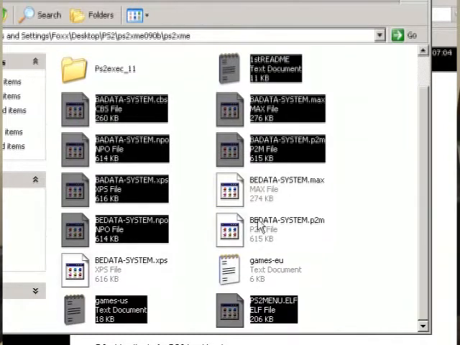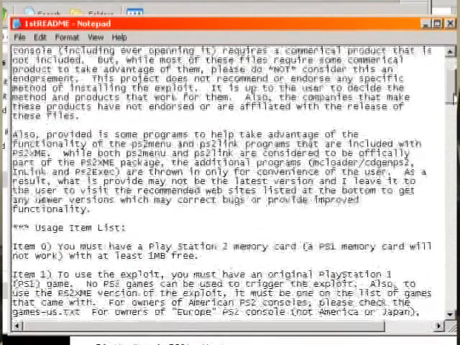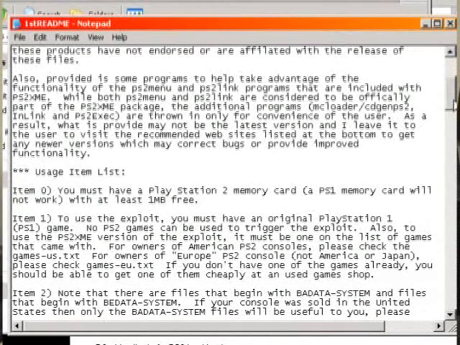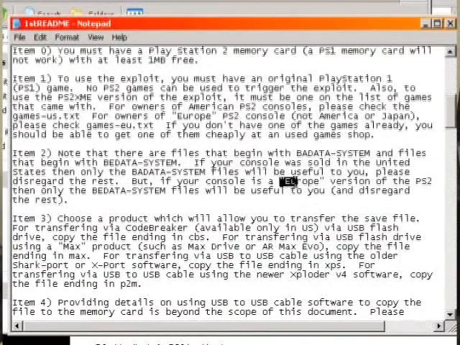Now the first thing that you really should do is go to the README file. And the README file clearly explains step-by-step instructions of how the exploit works, what exactly it's doing, and its discrepancies. So it's going to tell you that you're going to need some kind of USB thumb drive. In my case, I'm using an SD card that's going to be put into a USB adapter. It's going to explain that if you have a Europe or a UK version of the PS2, you're going to have to copy over the BE data system files. If you have a USA system or an American system, you need the BA data files.